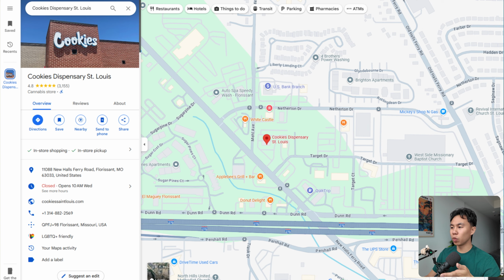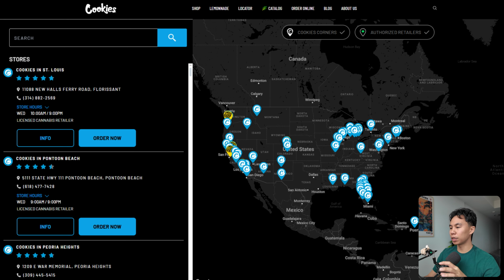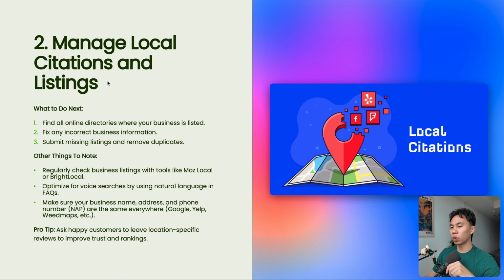And ideally what you want to do is build out specific pages for each of these cities, so then Google can really understand what your website's about and then how you can end up ranking a lot higher. Now, step 2, what you're going to want to do is manage local citations and listings. So, I've touched on this before, but this is equally as important.